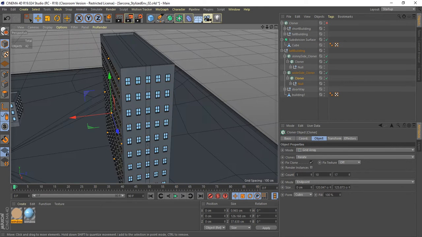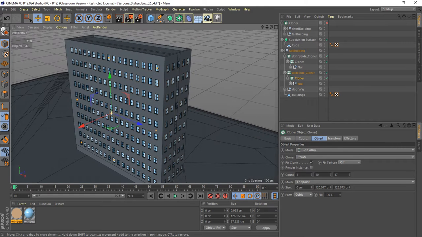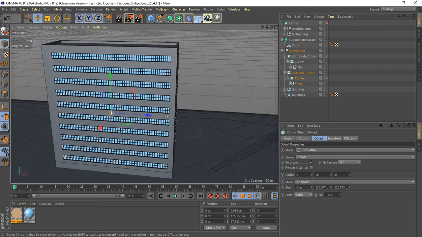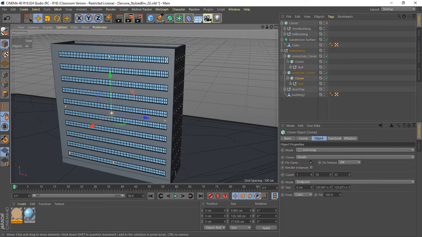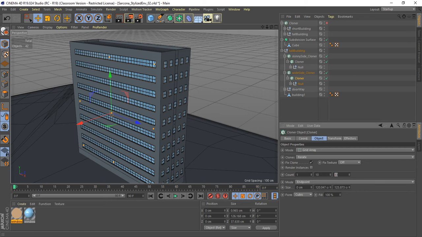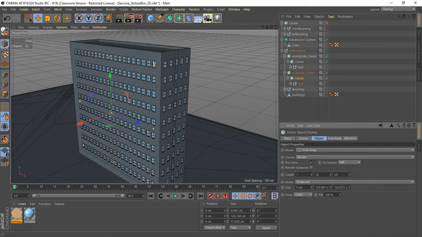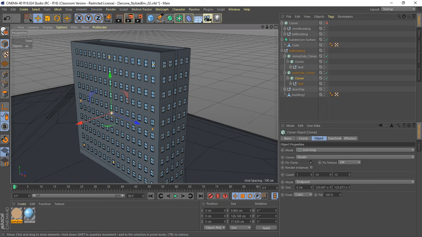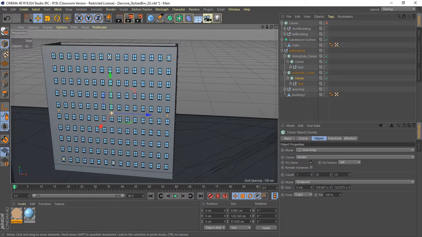And then try to keep a uniformity between the window spacing. So on one side, I wouldn't want to have the windows like this, and then on the other side, like that. That doesn't look like it makes sense. So I think 20 might be good, or 18, or even 15. Yeah, 15 looks pretty good.